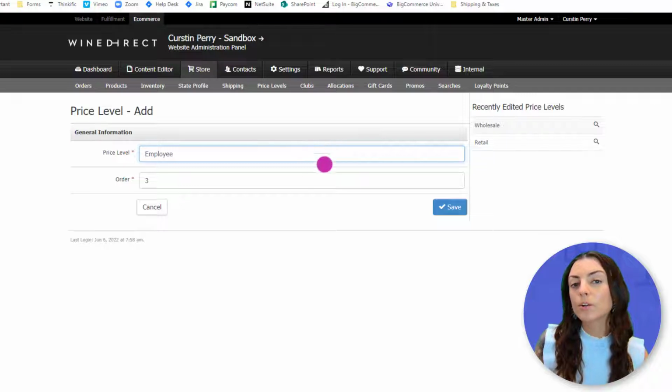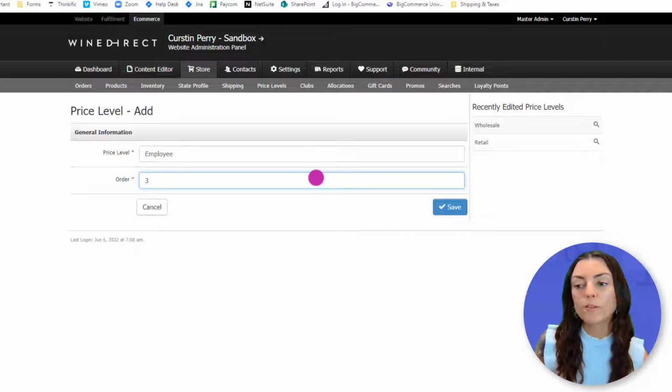The price level order is important. You always want the retail price level to be 1. Any additional price levels can be in whatever order you'd like as long as they are after the number 1. Another important note here, never delete your retail price level as this will break pricing across your website. Once you've added a price level name and order, press Save.